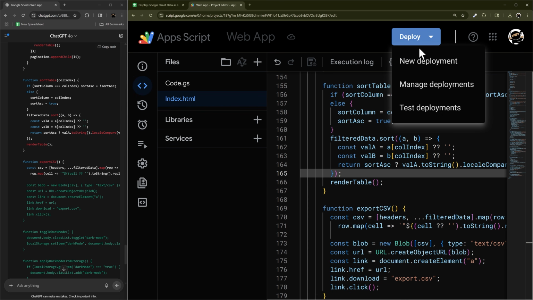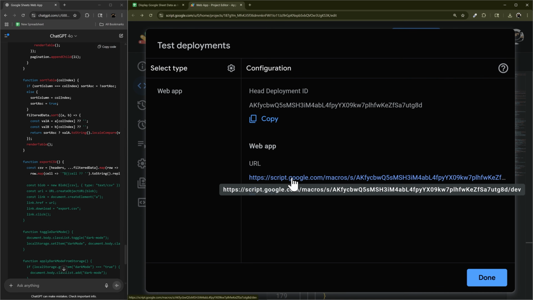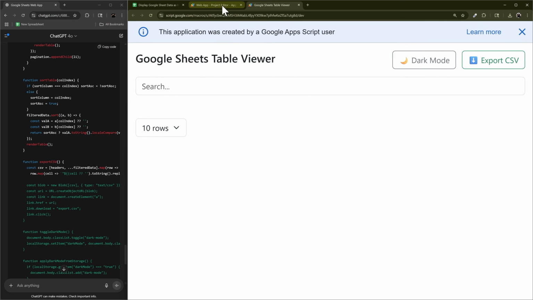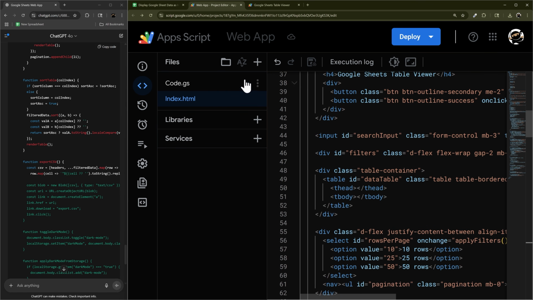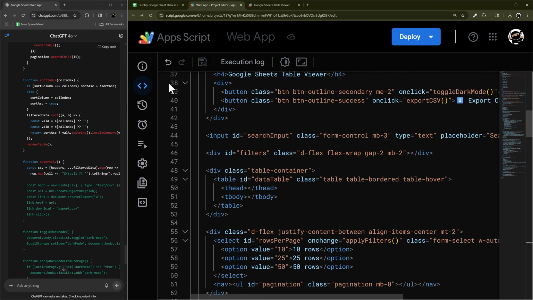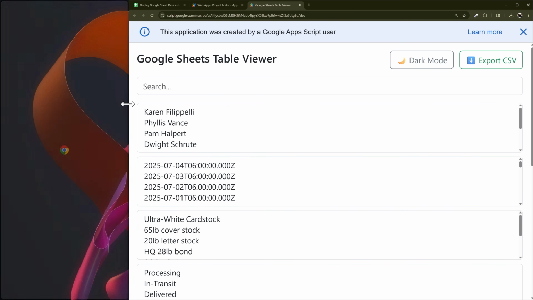Now for this, we're going to use test deployment, because test deployment is great when you're making a bunch of incremental changes. That way you can just save and test without having to go through the whole manage deployment, edit, new version, etc. So this is just going to make it faster as we iterate through this. I'm going to go ahead and change that view real quick here to just the code. And then let's check out our view here.